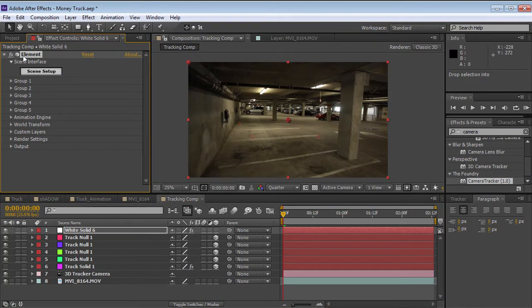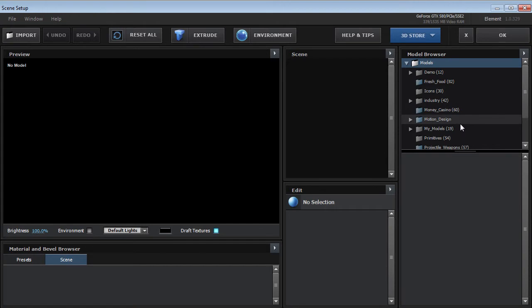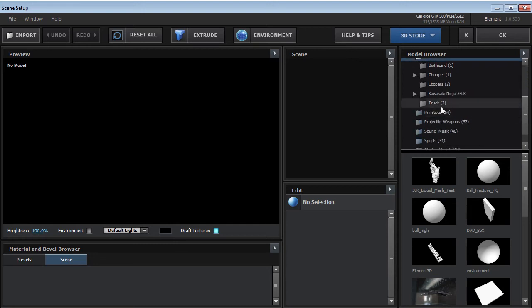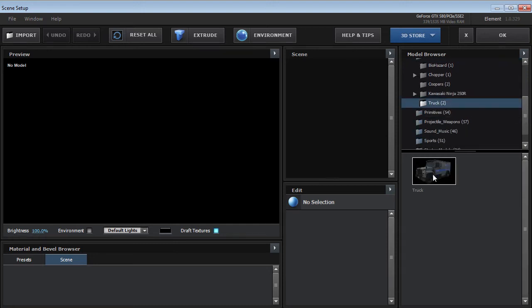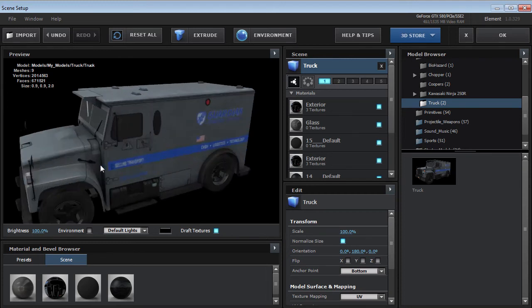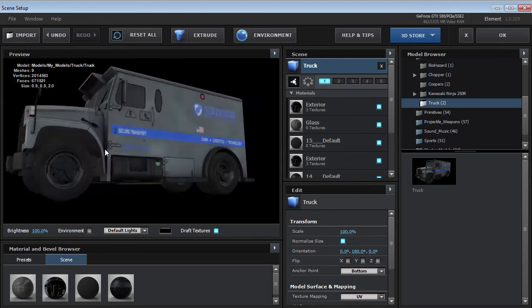And what we're going to do is jump into the scene, and we could add any 3D object. I'm just going to go into My Models, and I've got an object called a truck. And we'll go and load that. Now, this particular model is like 2 million vertices, 600,000 polygons. So it's a pretty large object, but it looks pretty nice.